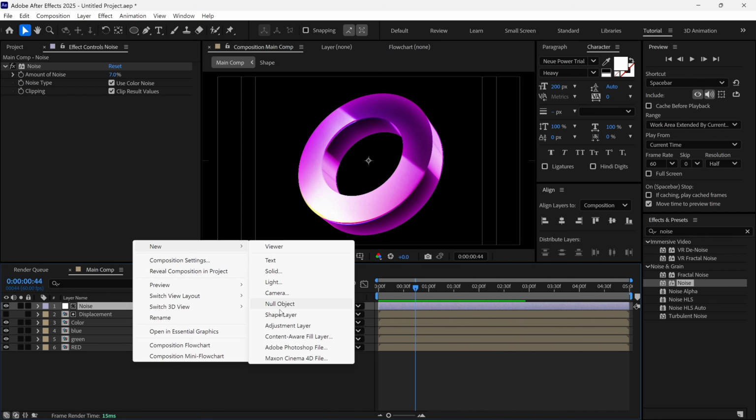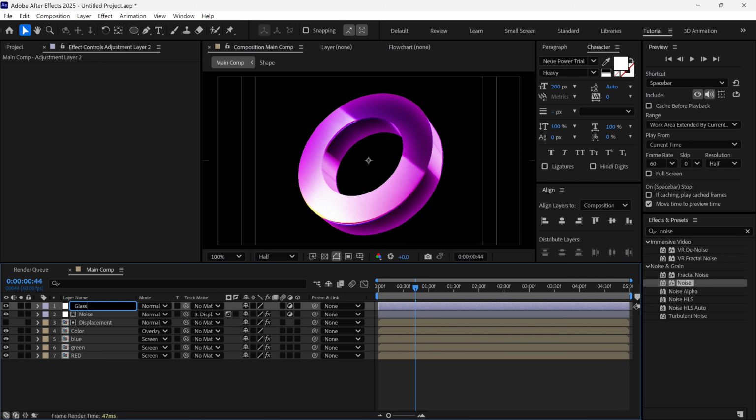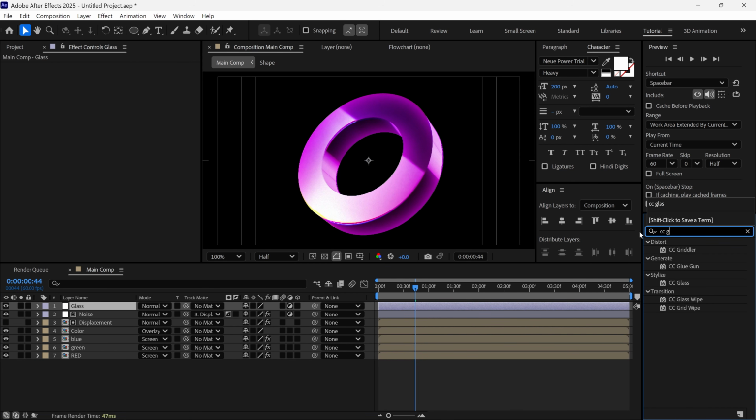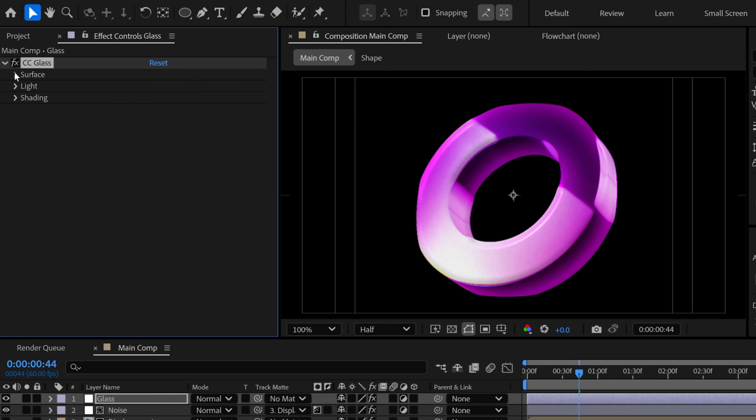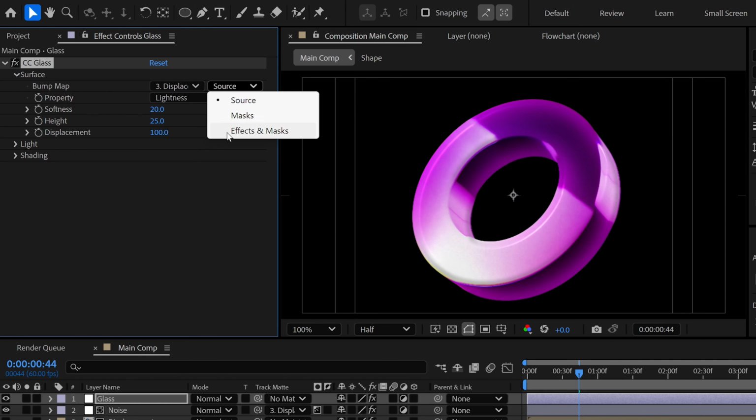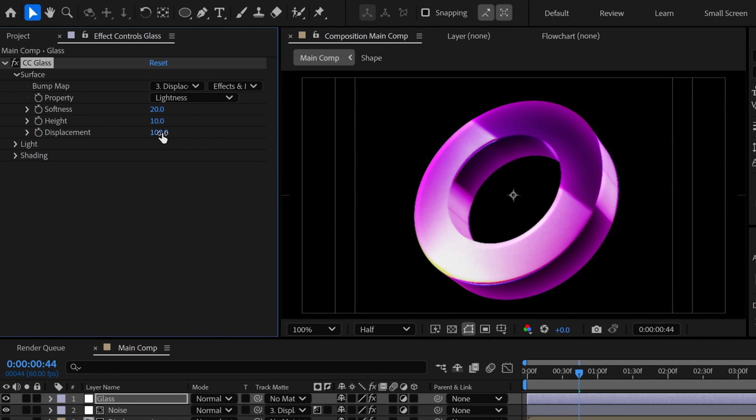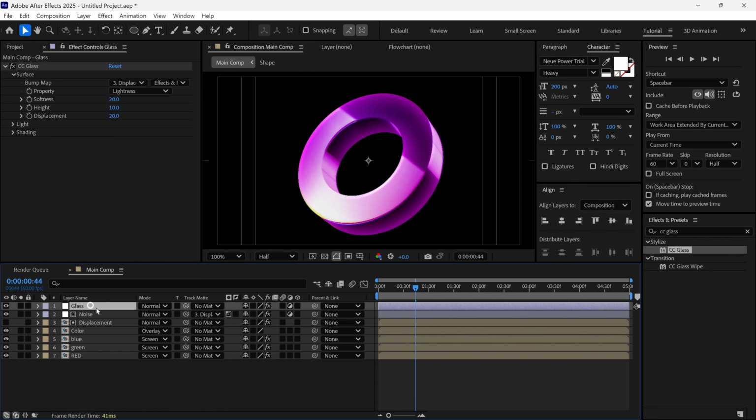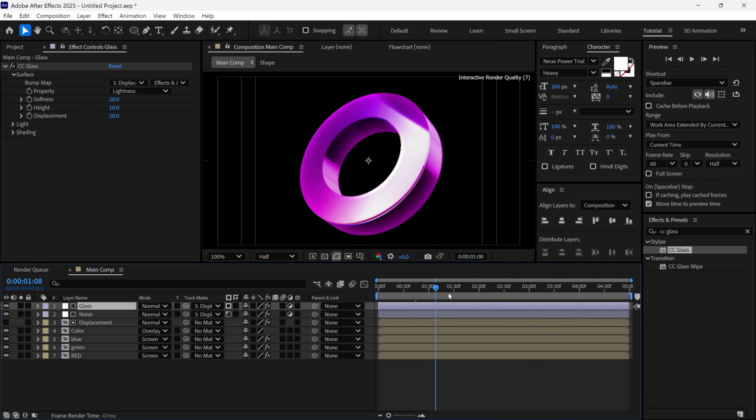Next, I'm going to add another adjustment layer and rename it Glass. And obviously, I'm going to search for CC Glass for this and add it to this layer. Let's open the surface settings. First, I change its bump map to displacement. Then I change the source to effects and masks. Then change the height to 10 and change the displacement value to 20. Also, change its track matte layer to displacement so it won't affect any other layer. So, we successfully created our glass.